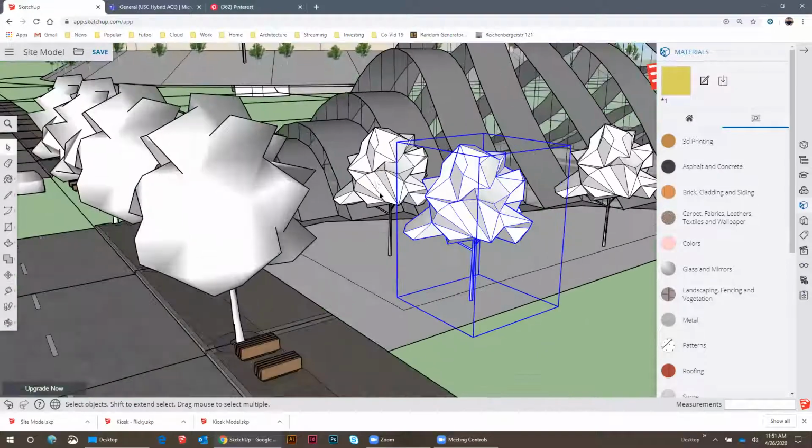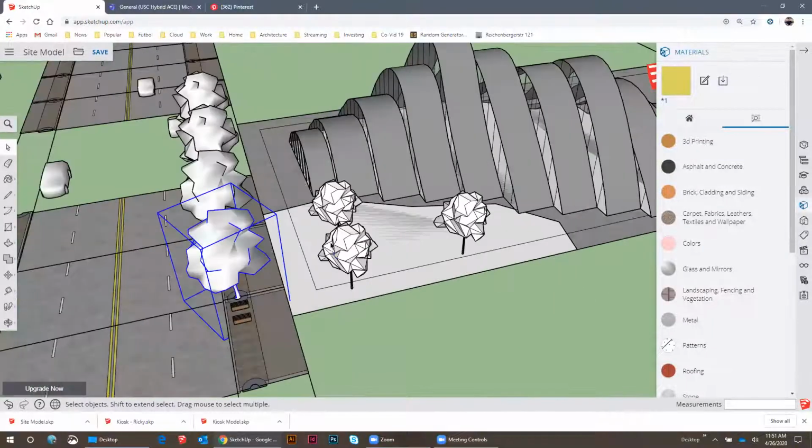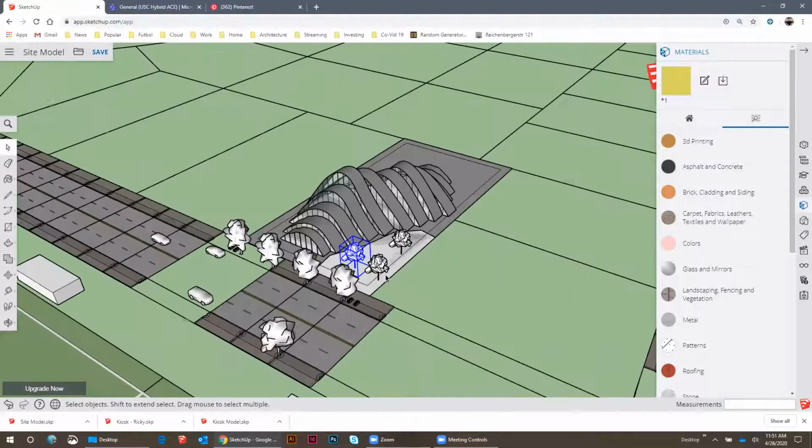But these are the smaller trees. These are the trees that are going to go in the site. And then these are the trees that are going to go on the street. So that's pretty easy. Essentially that's what the site modeling group will do. And now I'm going to jump onto the architectural modeling. So if you don't need to listen to these parts, you can just skip out.